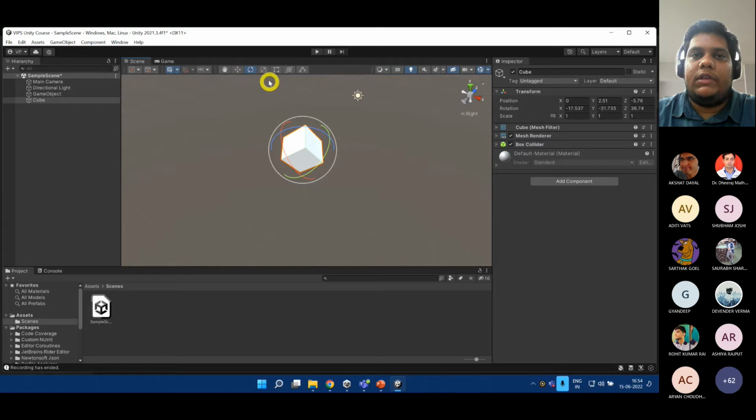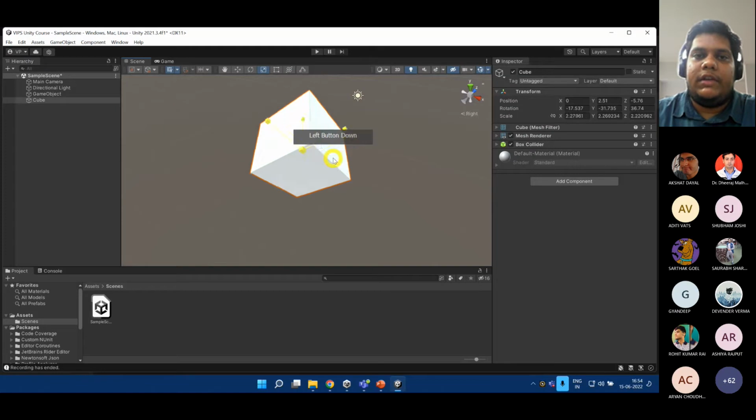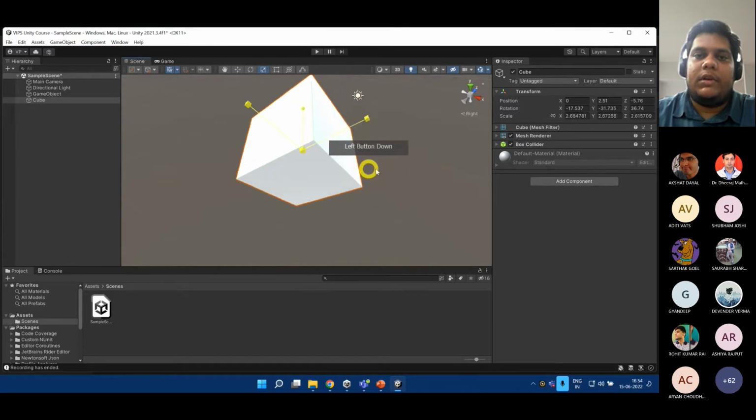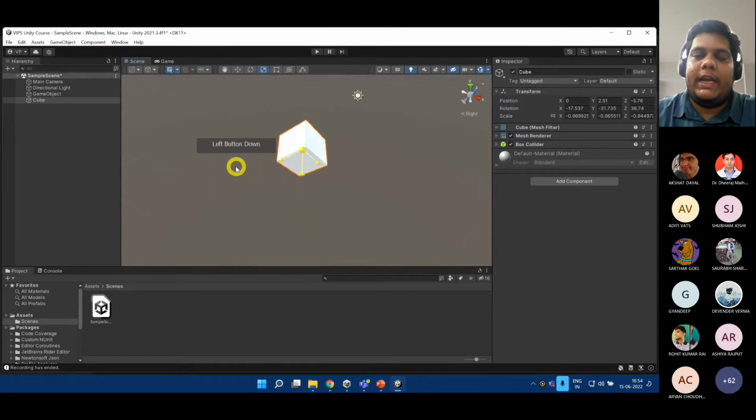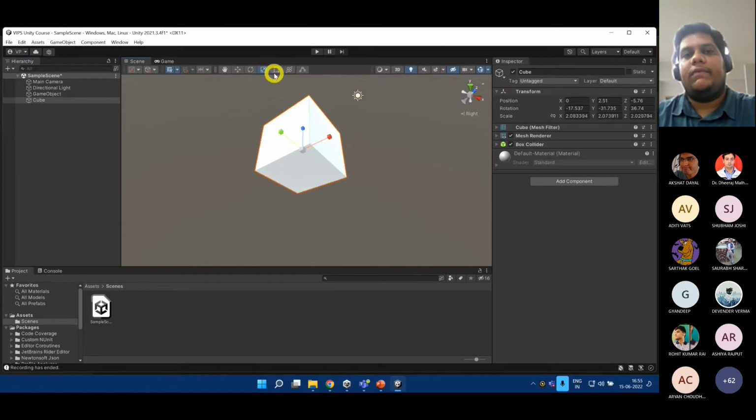And then the last tool is the scale tool, which is here. So I can scale the value across the x-axis, the y-axis, or the z-axis. And if I want, I can scale it all together as well by clicking at the center box. If I go to the right, it will scale up. If I go to the left, it will scale down.